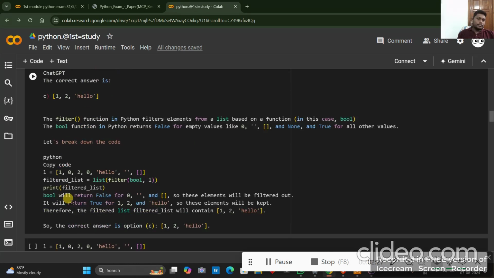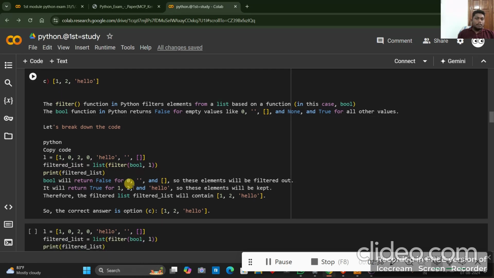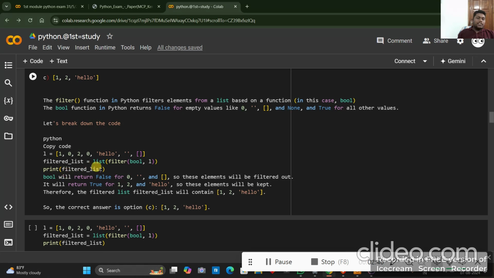Python code: L = [1, 0, 2, 0, 'hello', '', []], filter_list = list(filter(bool, L)), print(filter_list). Bool will return False for 0, empty string, and empty list, so these elements will be filtered out. It will return True for 1, 2, and hello, so these elements will be kept. Therefore, filter_list will contain 1, 2, hello.